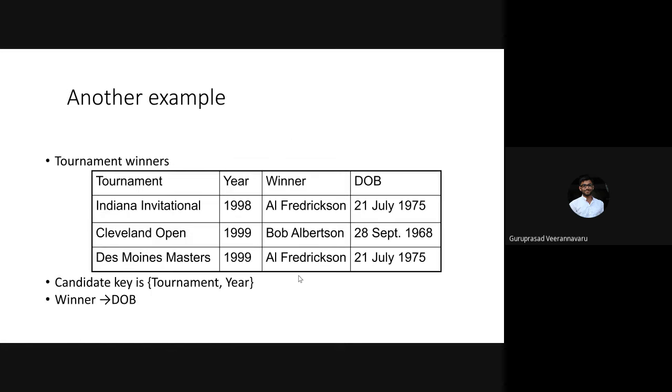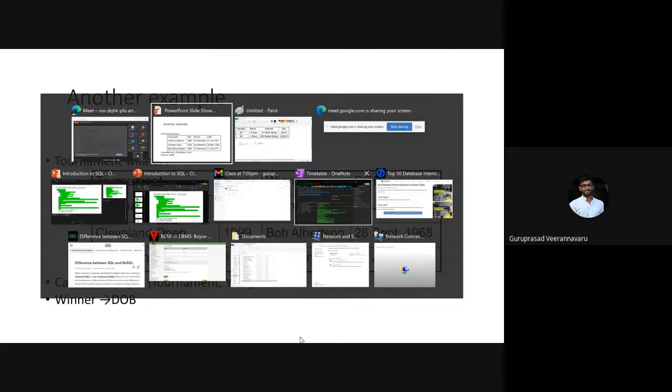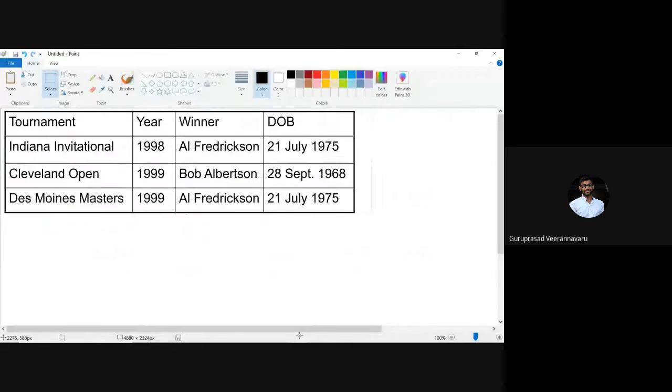Okay, so this is another example. This is a table to find out who was the tournament winner in a year. So if I was going to find out who was the tournament winner in a particular year, what will be my primary key here? It's tournament, comma year, right? Let's say Cleveland Open happens every year. So if I wanted to find out who was the winner for this particular year, the primary key would become tournament, comma year. Okay, so this is fine, tournament, comma year, and I have winner.